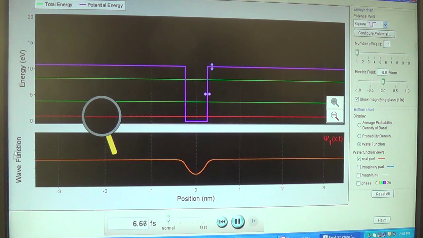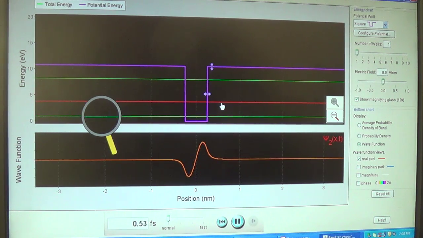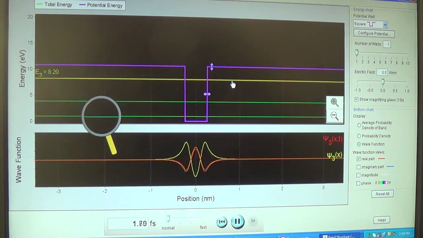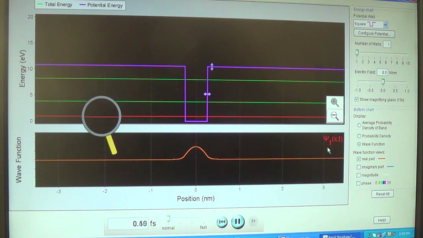At the bottom side you can see the behavior of the wave function. This is psi 1, this one is psi 2, this is psi 3. So you can see the difference between the different energy states. This is the ground state, this one is the first excited state, and this is the second excited state. Right now I have put the button on wave function.